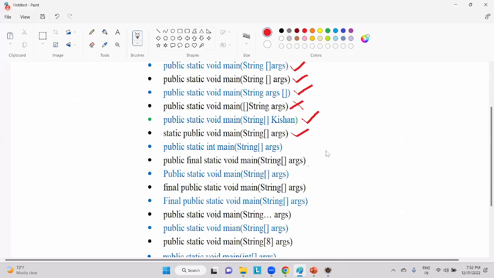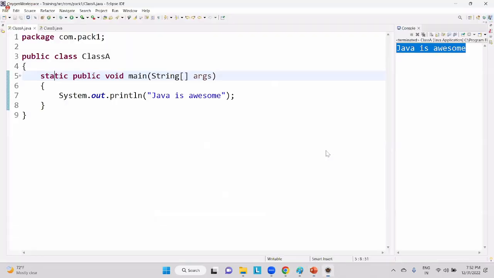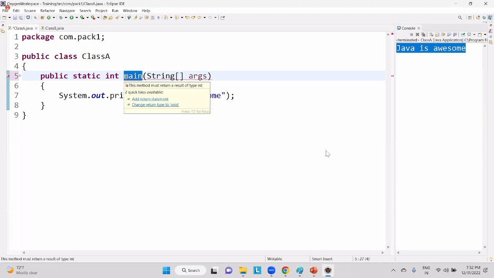Now, come on, guys. Public static int main. Is it valid or invalid? Are you sure? Did you check that? Okay, I'll do one thing, guys. Let me try it. Now I'm getting an error. Why am I getting an error? The main method return type here is int. Am I returning anything? Come on.